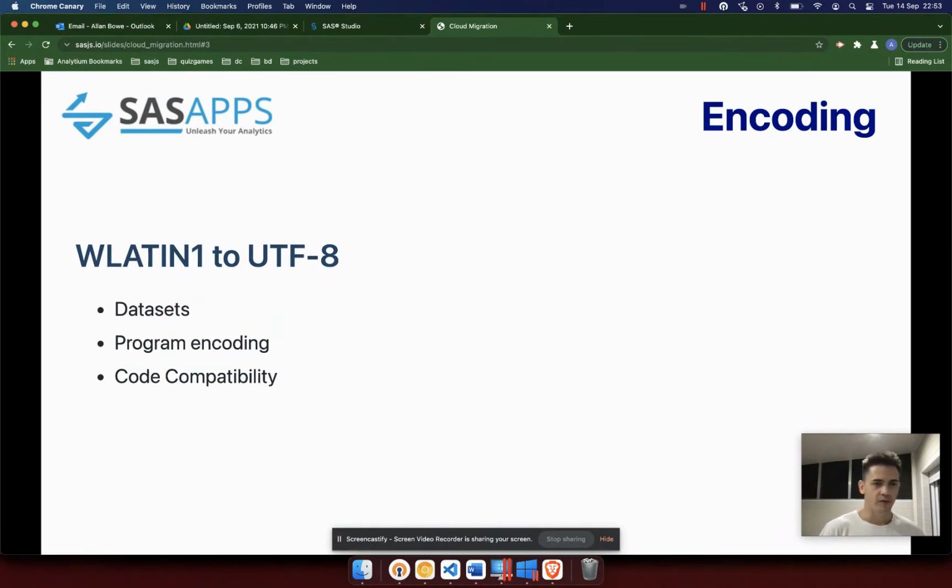So one of the big tasks in a migration project will be migrating all the data sets, moving them from WLatin1 to UTF-8. You can access a WLatin1 dataset in a UTF-8 session, but it is quite slow and you get lots of messages in the log, so it's good to rebuild them.